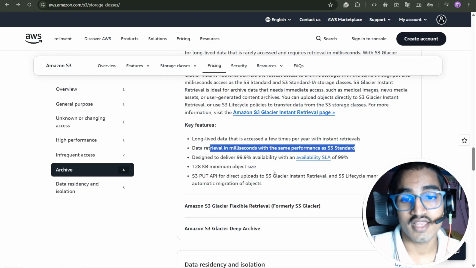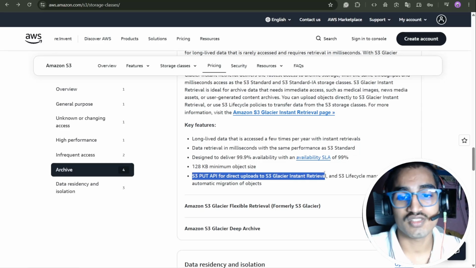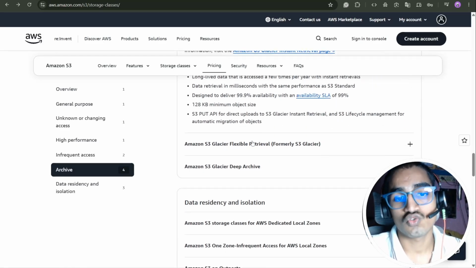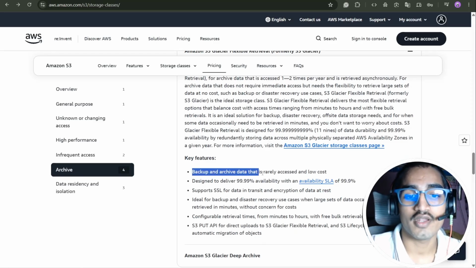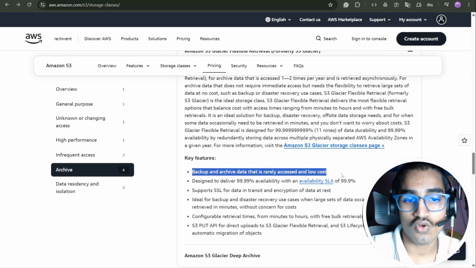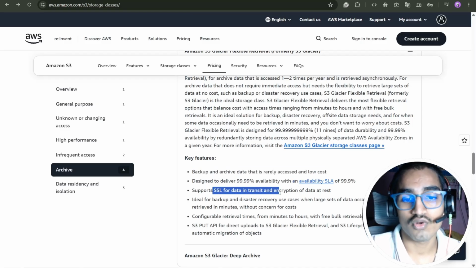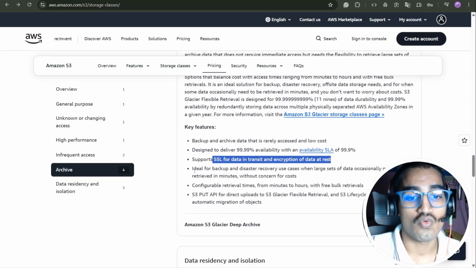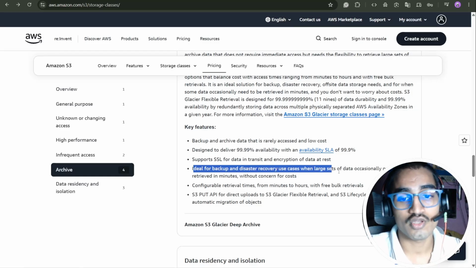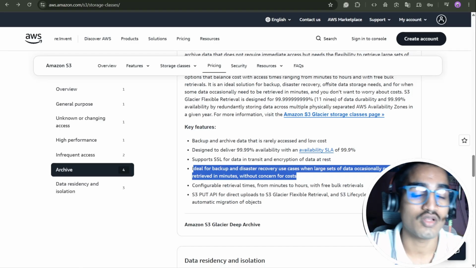A 128 KB minimum object size is required, and the S3 PUT API is used for direct upload to S3 Glacier Instant Retrieval. And the next storage class we have is Glacier Flexible Retrieval, formerly S3 Glacier. It has features like backup and retrieval of data that is rarely accessed at low cost, 99.99% availability, and support for SSL for data in transit. It has encryption in transit. It is ideal for backup and disaster recovery use cases when large sets of data occasionally need to be retrieved in minutes without concern for the cost.